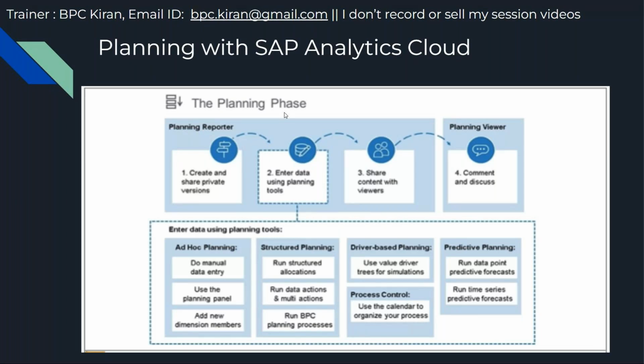Once we have set up all the preparation work, the user can open those stories. As part of the preparation work, we created the stories. So in the planning phase, we open those stories and we can start inputting the data.